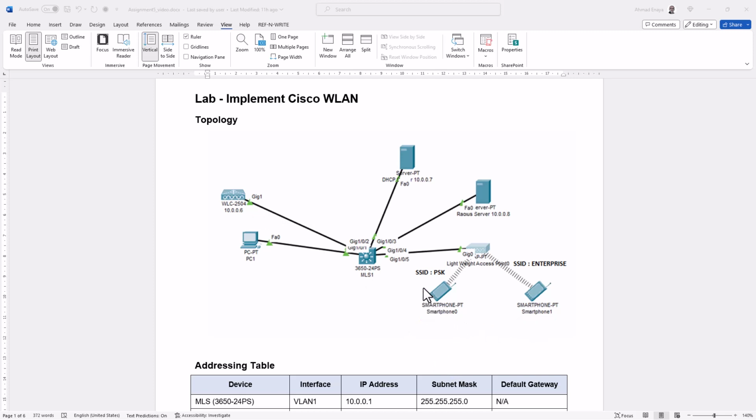One of them will connect to a WPA2 pre-shared key SSID, and the SSID name is PSK. The other SSID is WPA2 Enterprise, which means 802.1x, and the SSID name is Enterprise. We will connect two devices to these SSIDs.